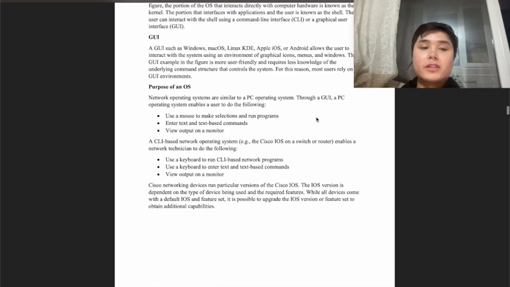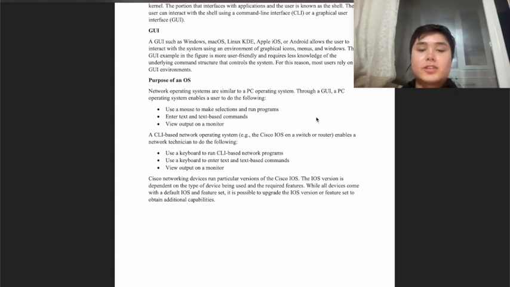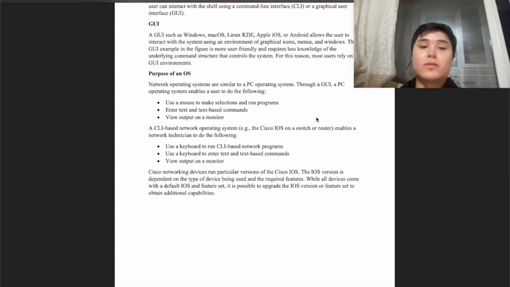Purpose of an OS. Network operating systems are similar to a PC operating system. Through a GUI, a PC operating system enables a user to do the following: use a mouse to make selections and run programs, enter text and text-based commands, and view output on a monitor.